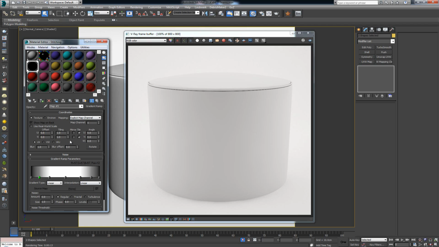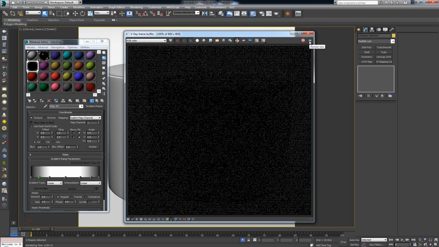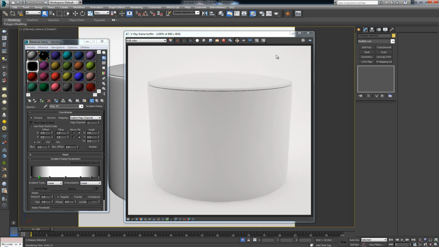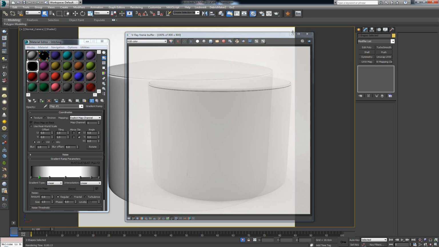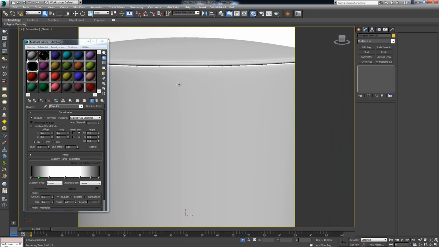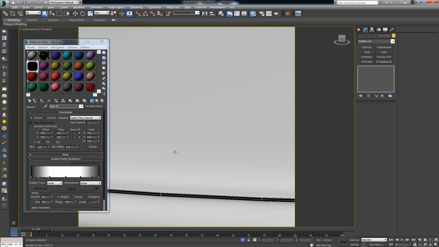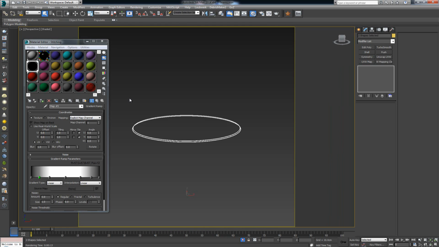So let's see how this is going to work on our seam. If I render, we're going to notice that nothing has changed. The reason for this is that this map is way too big, and when applied to our model, it's really not seen. So we have to increase the tiling. First of all, I'm going to go closer so I can see it. Let's isolate it.